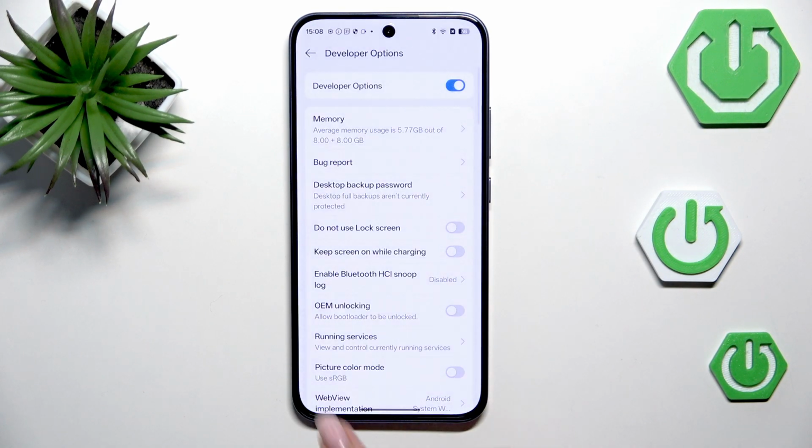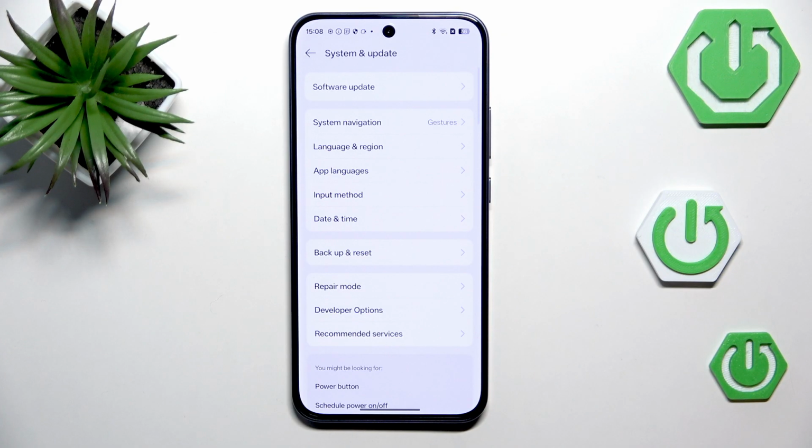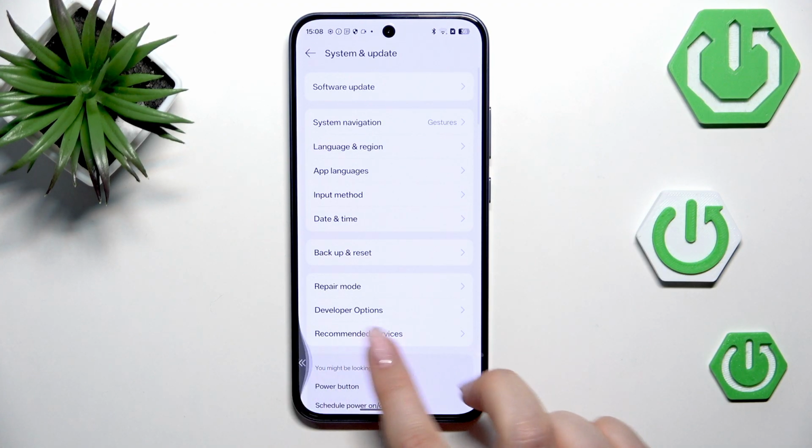I don't want to do it right now, but after this whole process, I mean the restart, the developer options will disappear from the system and update settings, but of course you can customize them again. Just go back to the version number step and keep tapping.